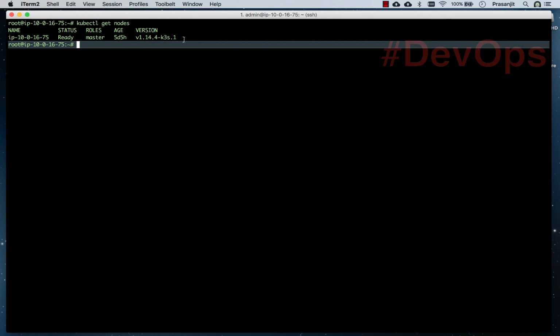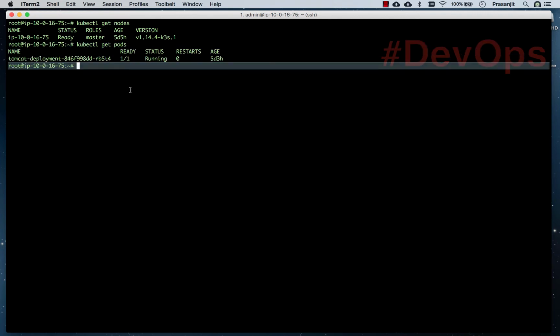So if we had slaves, it would list all the slaves as well. Now there is another command which can show if there are any pods which are running. I have actually run one of the pods, which is just an example Tomcat deployment, so it shows that this is running. Now we'll go in depth in the future sessions, as I promised. This is just a demo of what the various commands are and how it is answering our commands.